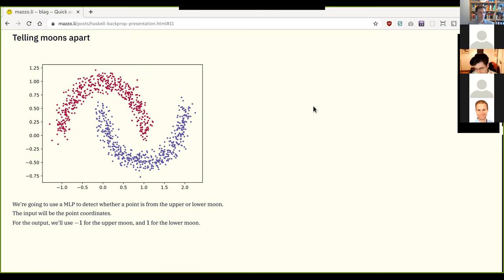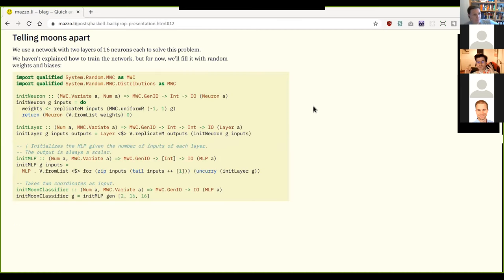What I want to do is set up a network to do this. And this network should have two inputs and one output. And I'm just going to tell you what topology we're going to use. We're going to use a network with two layers of 16 neurons and then a single neuron at the end. Now, again, I'm not going to justify this too much. It's just a network that works.